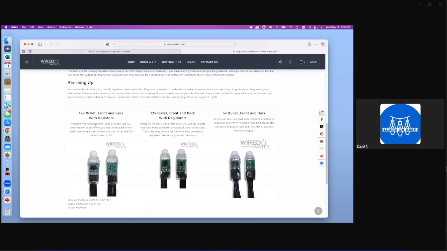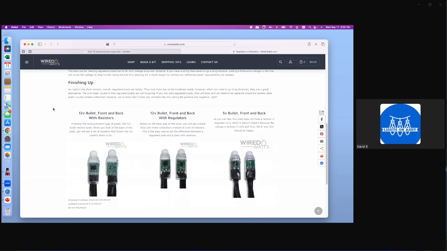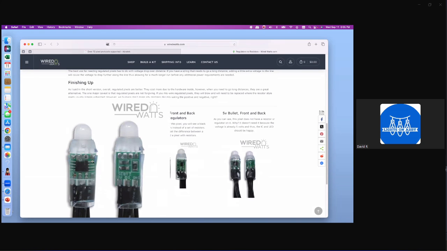Something though on this page, you can look at the pixels. The first one is 12-volt bulleted front and back with resistors. You can see the difference. It has one large chip on one side and then 3 small chips on the other. And if you notice this 12-volt, DI and GND, that's the inbound side of a pixel. So when you're hooking a pixel up, that's where it's going to get the data line, the power, and the ground. The outbound side has no markings on it. So that's the difference. You can see them right there.